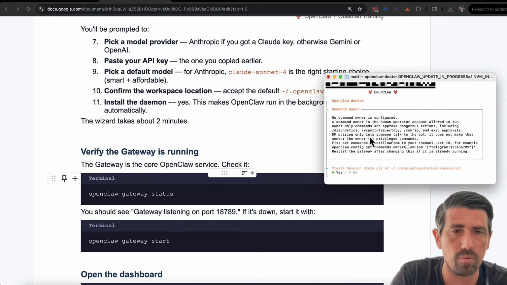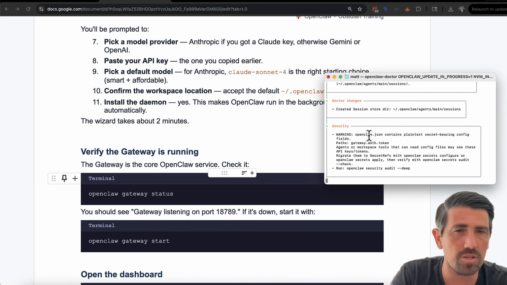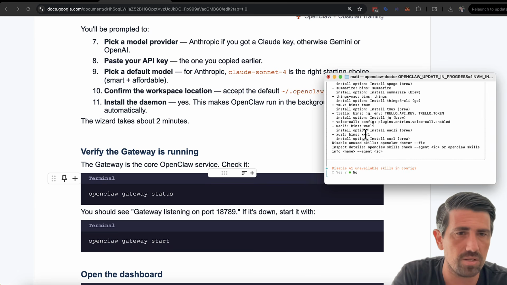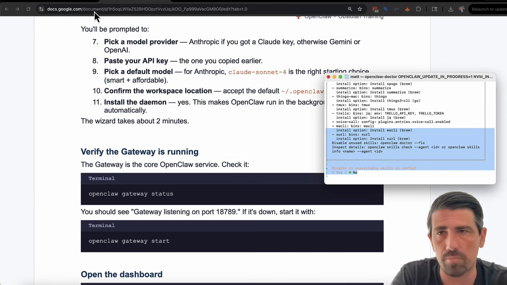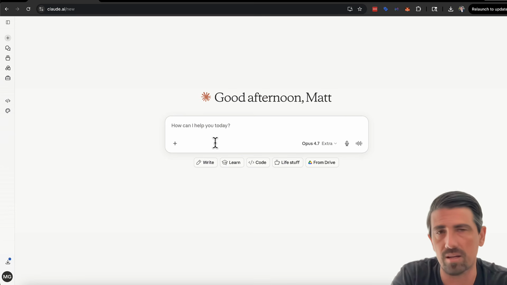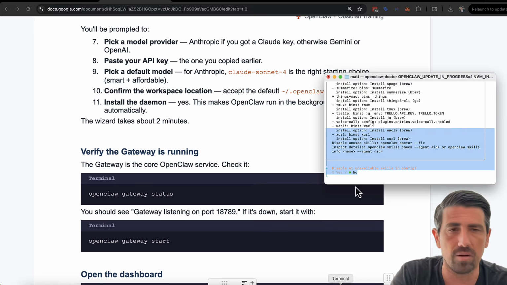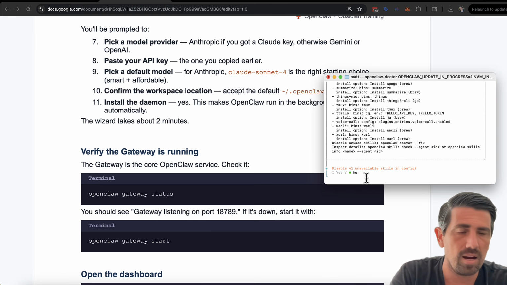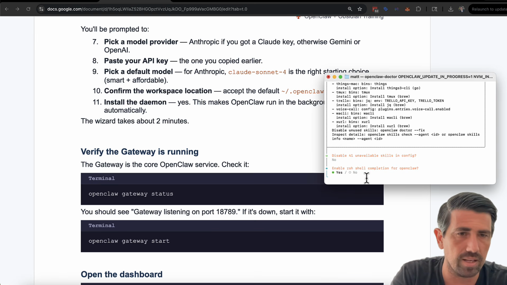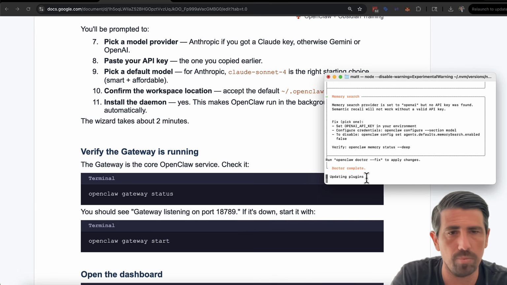So let's see where we're at. All right, create a directory, yes. And also, if you ever have questions about something that it's asking you to do, you can always copy it and put it into your Claude and say, should I do this? And it will be able to tell you, yes, go ahead and do that. I'm not installing any of those. Yes, I will have ZSH shell completion for OpenClaw.